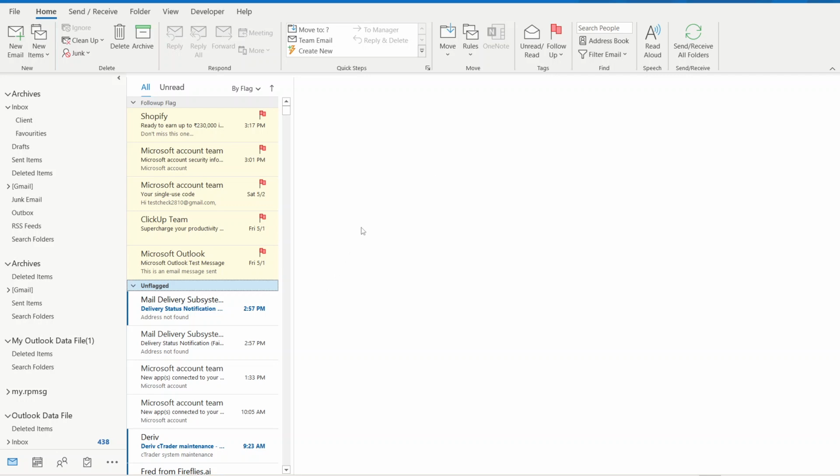Hover your mouse over an email that you want to come back to. As you do this, you'll notice a small flag icon appear on the right side of the message. Click the flag icon, and voila, your email is now flagged for follow-up. The flagged icon acts as a visual cue that you need to revisit this particular message.